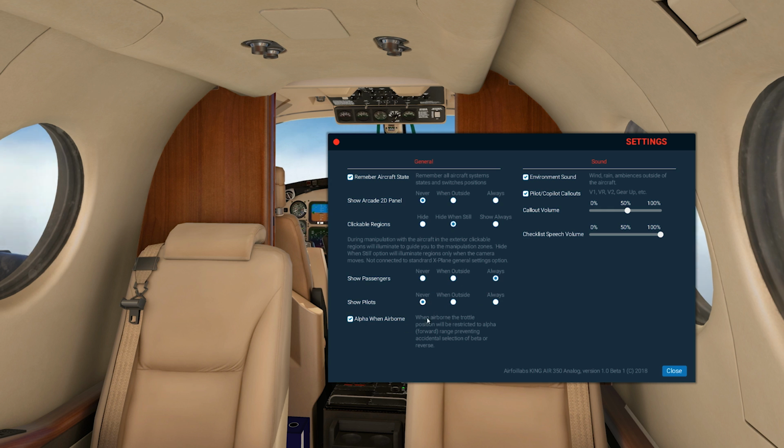Alpha when airborne. When airborne, the throttle position will be restricted to alpha. Means you can't accidentally bump it into beta range, which is reverse. Environment sound, you can change all of that stuff. You can turn on and off the pilot, co-pilot callouts. You can change the volume of them, and the checklist speech volume as well is all right there.